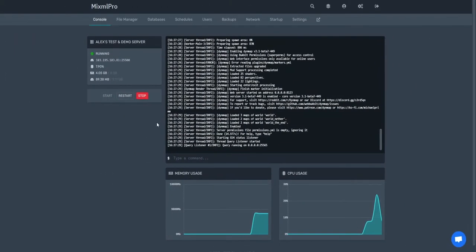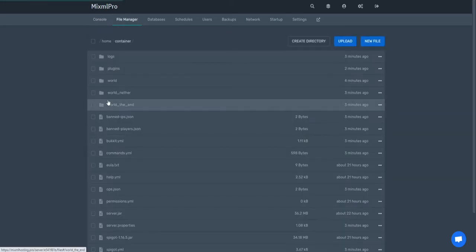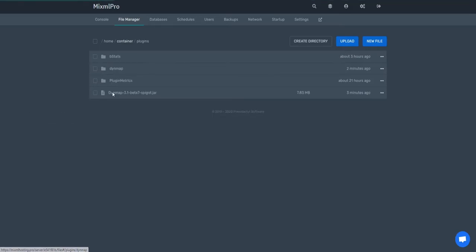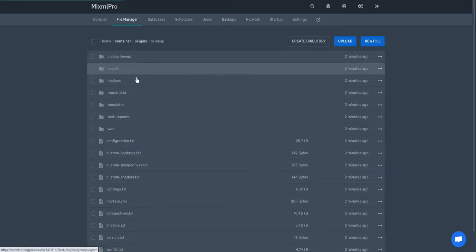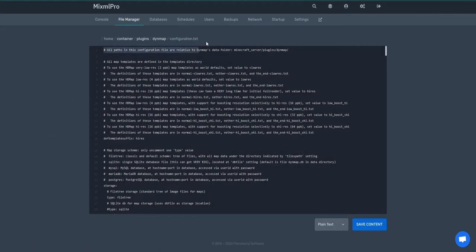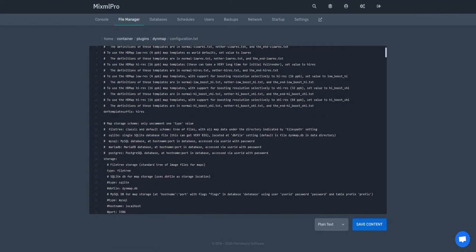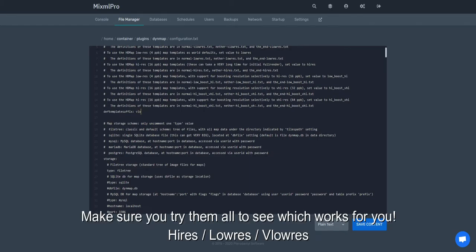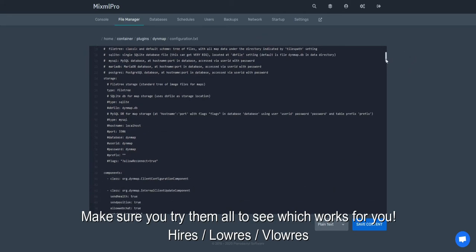Now, once your console is up and running and Dynmap has successfully loaded, you want to come over to File Manager, go to the Plugins folder, go to the Dynmap folder, and find this text document right here labeled configuration.txt. There are a couple settings we want to change here. The first thing is this setting right here. We want to change to low res or VLOW res, which will help the strain on your server and hopefully help with any lag that Dynmap might cause.